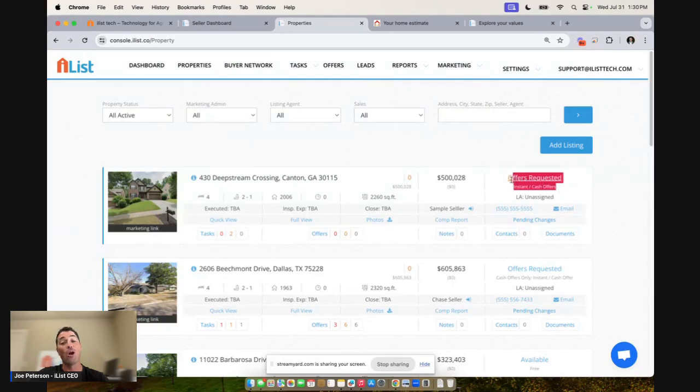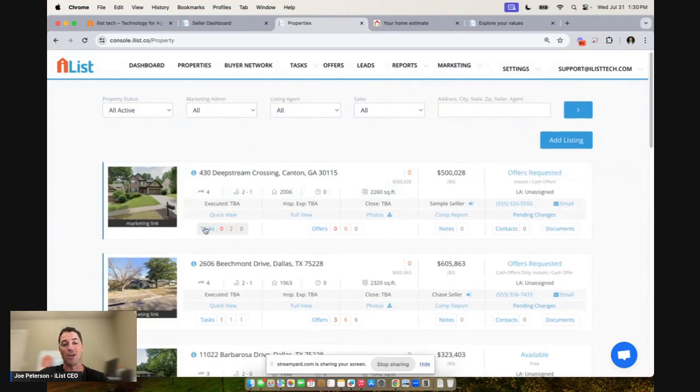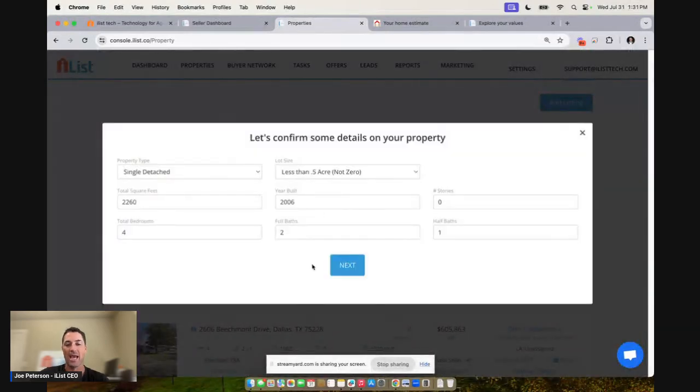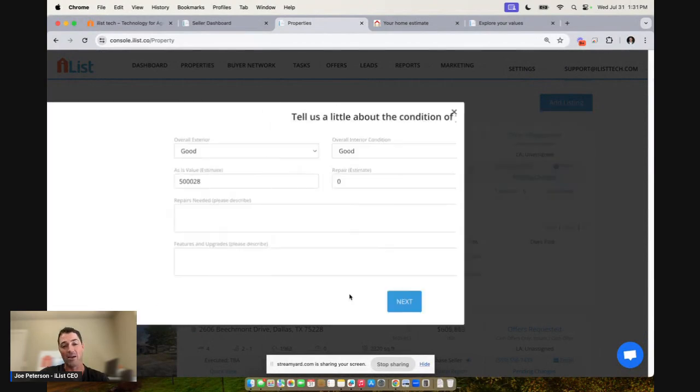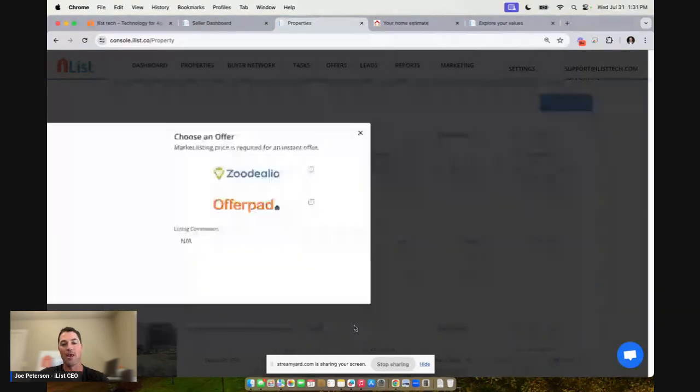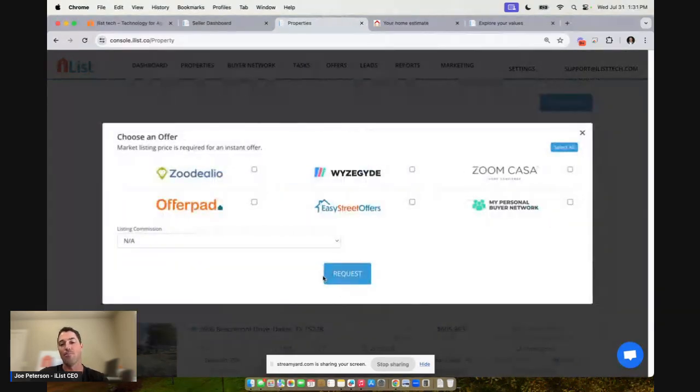Now, because we did want cash offers, check this out. I'm going to come in here and show you how to get cash offers at the click of a button. You have one task that says review and request offers. As an agent, you simply review the data the seller provided. This is where you can also edit the data if you choose. And notice I literally clicked 3 buttons, and now I can hit select all and send this property out to the largest buyers in the nation at the click of a button. This is what we do for you. We make gathering offers and delivering value to sellers so fast and so easy.